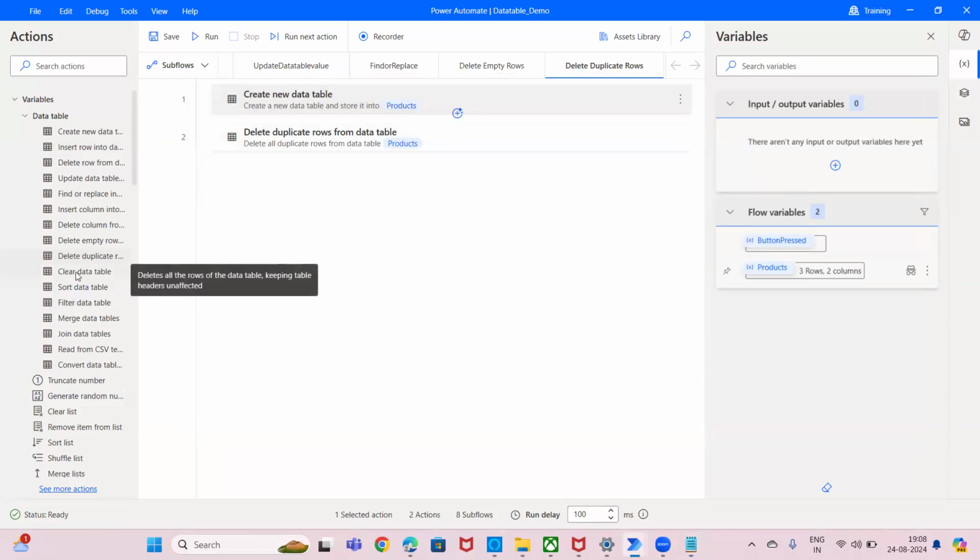Next, we have clear data table. Clear data table means it will delete all the rows from the data table, keeping table headers unaffected. It will clear only the data, and if the data table has any headers, then it will keep only the headers and the data will be deleted. So you can work on this clear data table.